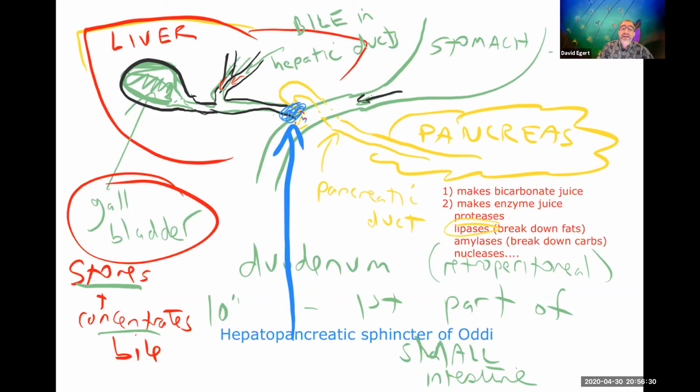And there are more words associated. There's the hepatopancreatic ampulla, which is the kind of more swelling area where these things are entering. The duodenal papilla, where you can see a little nipple-like projection. You won't be tested on those, but you do need to know the hepatopancreatic sphincter of Oddi.